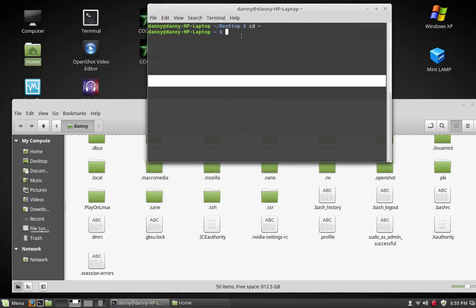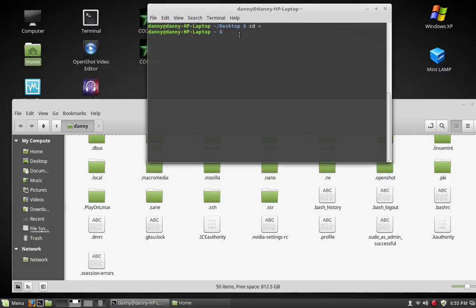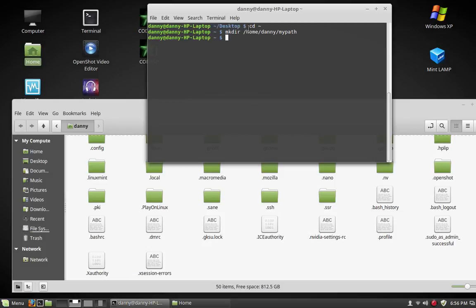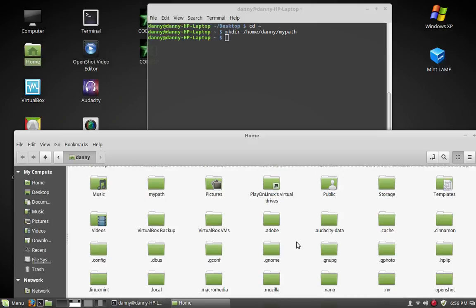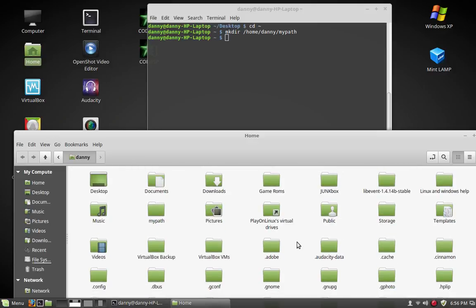Alright, I'm going to do some file creation. Let's first create a folder. We're going to do mkdir, home, Danny, my path. Notice it just came in instantly, my path. Let's find it. Where are you at? There it is. That's my path right there. Okay.